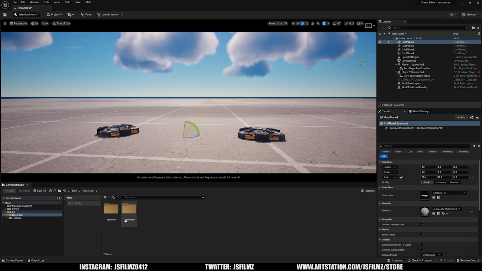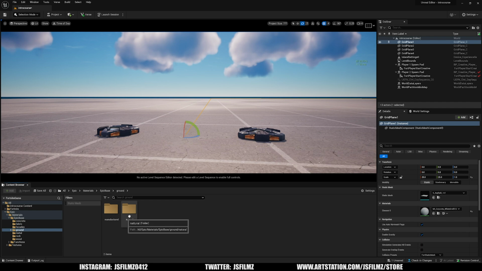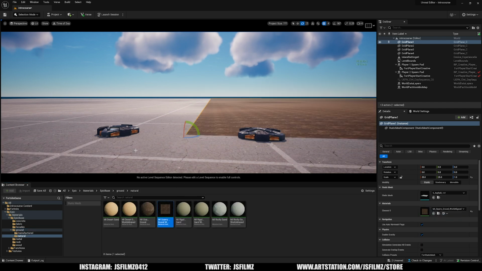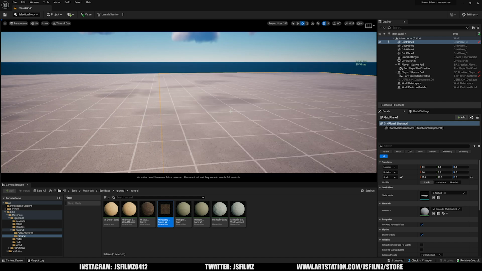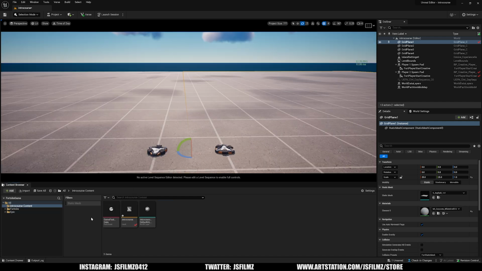We just have some materials and some textures in there. You're going to see some ground textures, pretty much some pre-made textures. I can just drag and drop one into the scene, and that's going to change that. I'll go ahead and Control Z that to undo it.